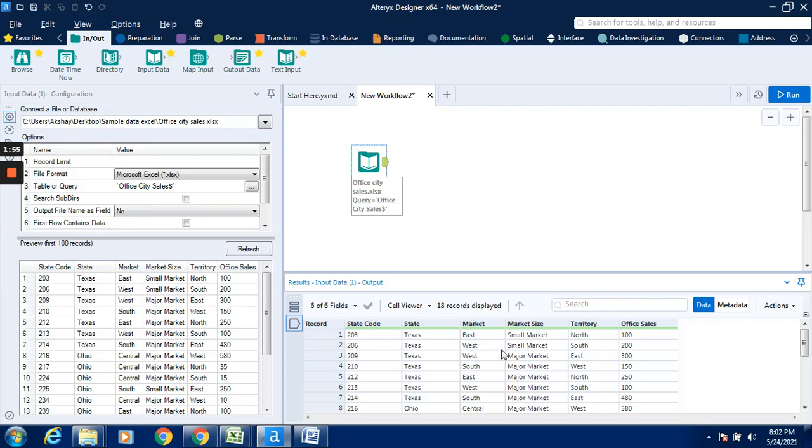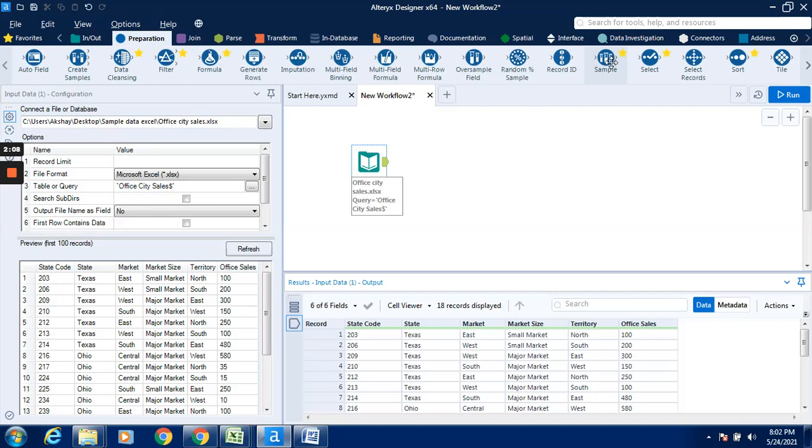Over here, the data is being displayed in the result workflow. 18 records are being displayed. If I want to skip this particular row number 1, 2, 3, which is available in the record, I will go first to the preparation tab and drag this sample tool, sample 2.